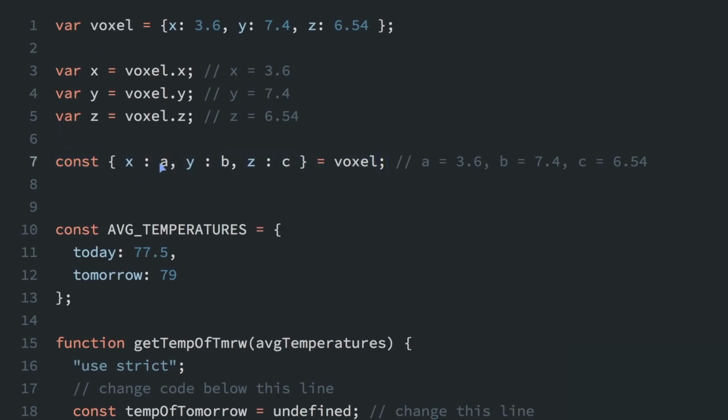This time, we are creating variables a, b, and c and assigning them to the values from the object x, y, and z. We can see we put in curly braces here and we just say it equals the object, it equals voxel. You can read it like this: get the field of x and copy into the value a. So get the field of x from the object, copy into the value a. Get the field of y from the object, copy into the value b. Get the field of z, copy it into the value c. So this is just a quicker way of assigning things from an object into variables.